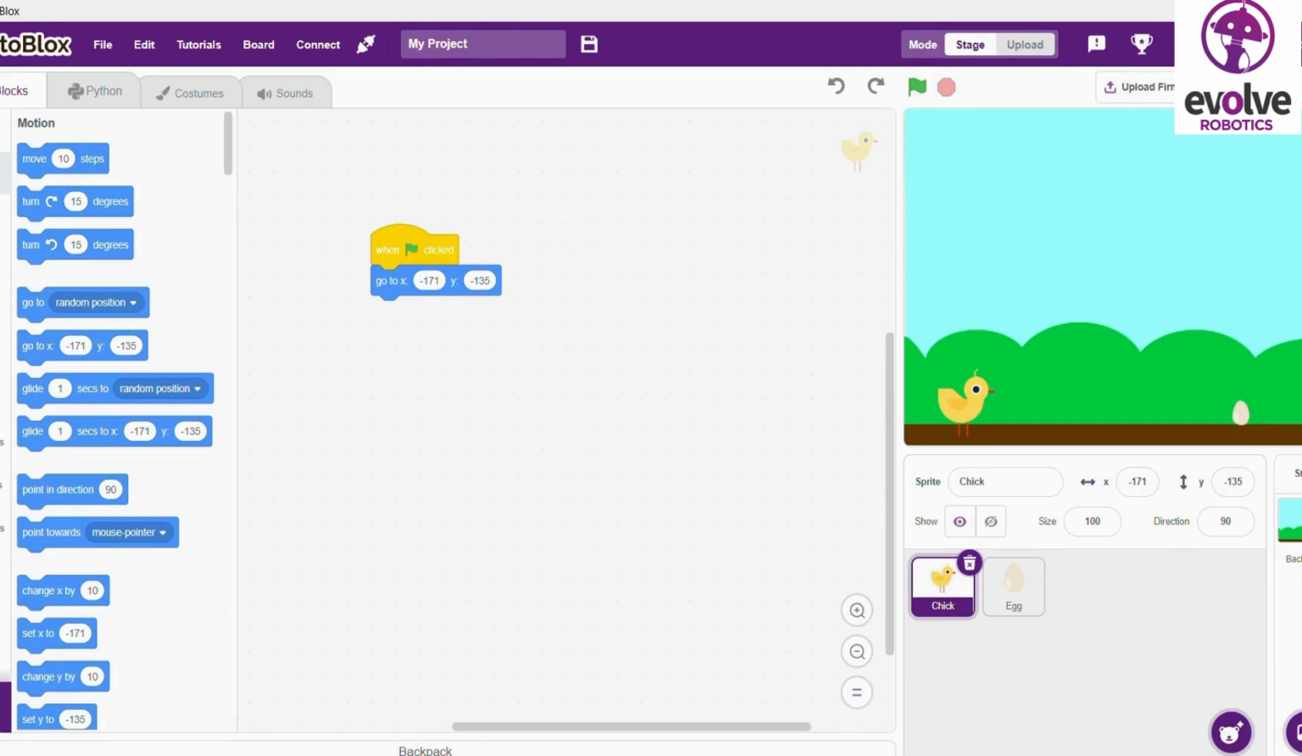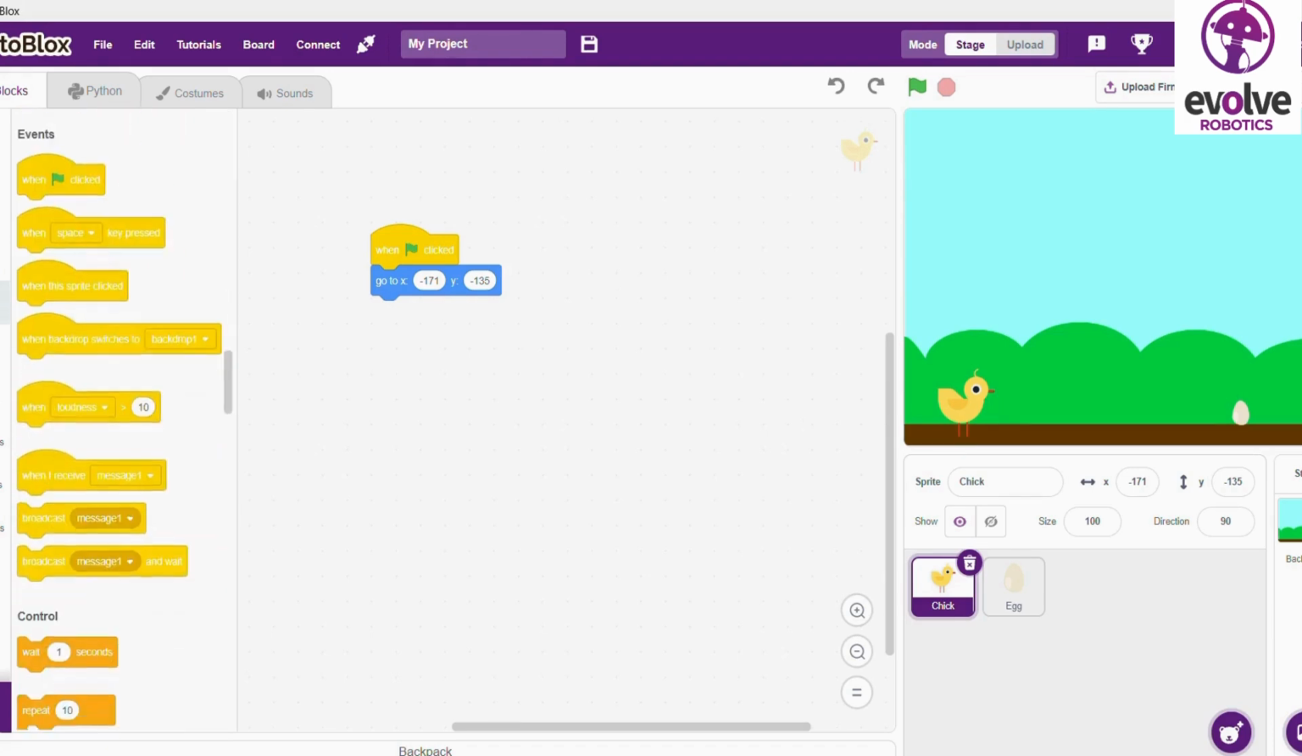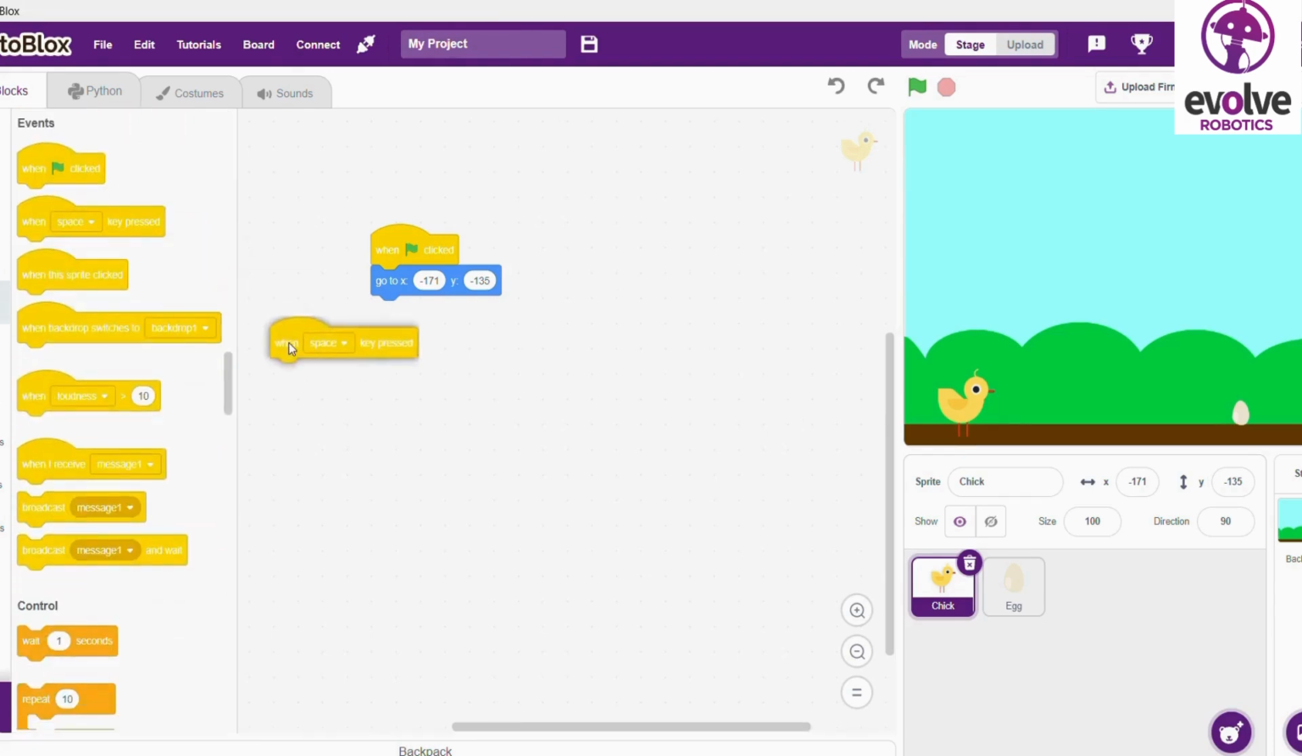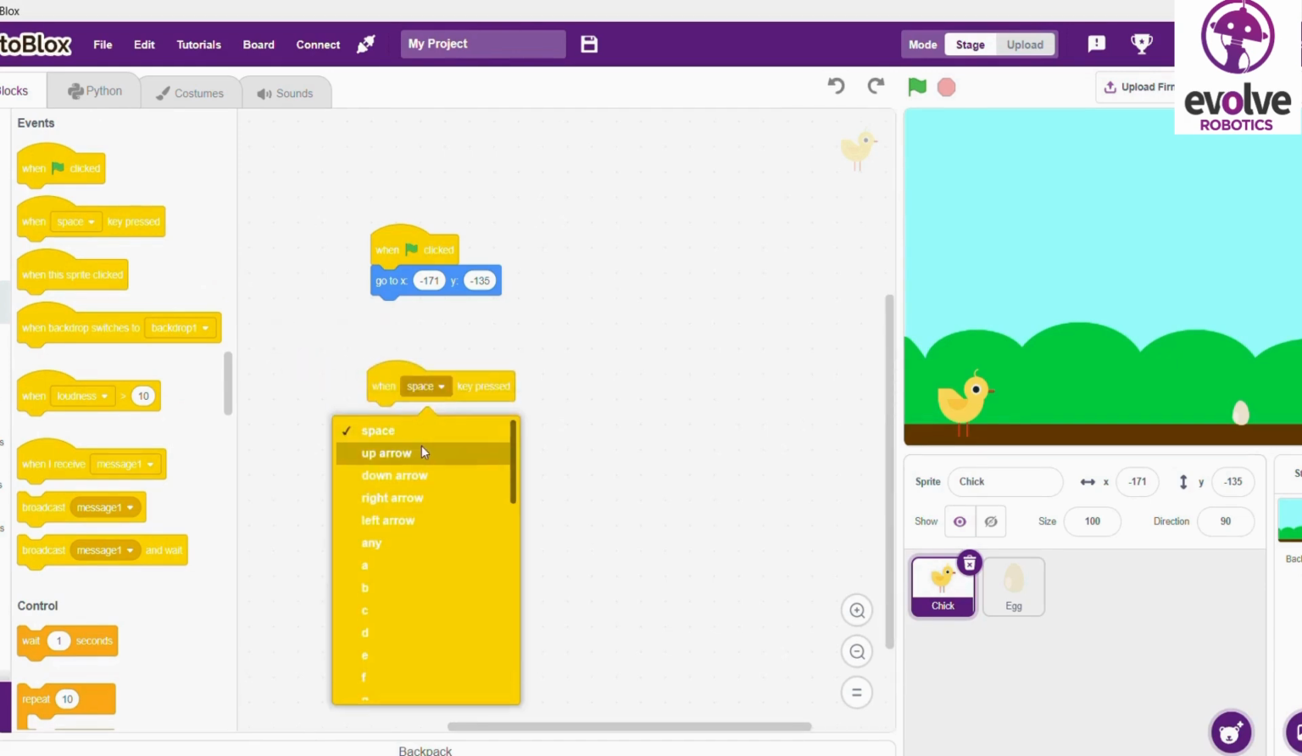Then we need to set the chick movements and sounds. The chick should be controlled in a way like it is jumping. Select the block for when space key is pressed. Change the space to up arrow.